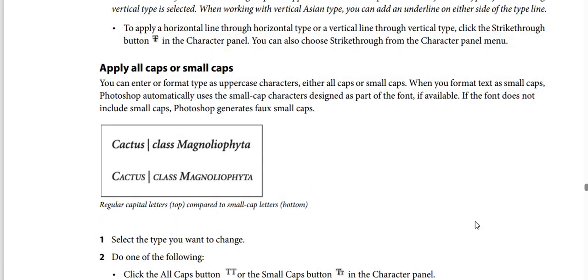Like this image now, we have all caps and small caps. In the above is full caps, all caps, and in the down small caps. And regular capital letters on top compared to small caps letters.